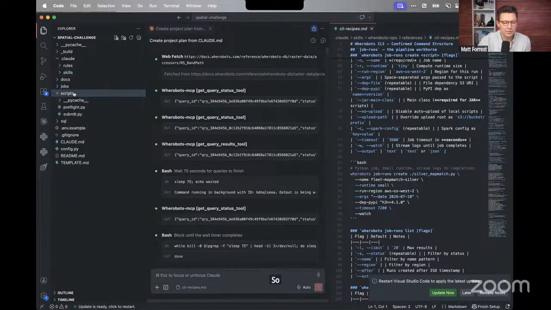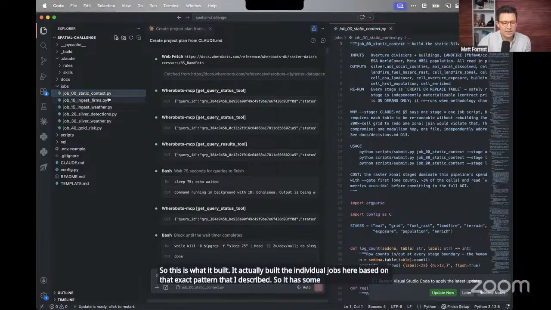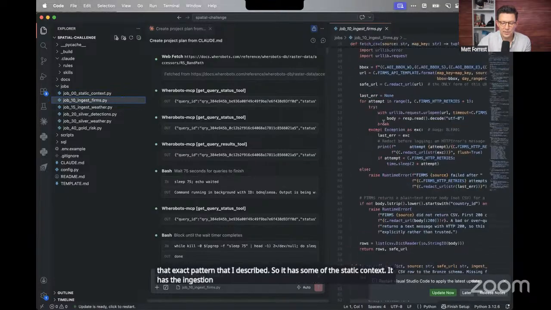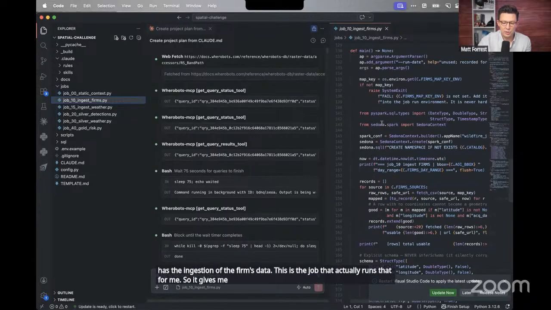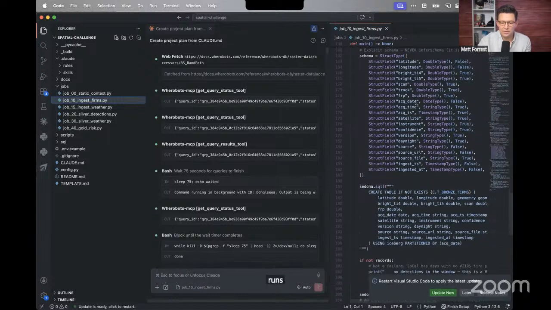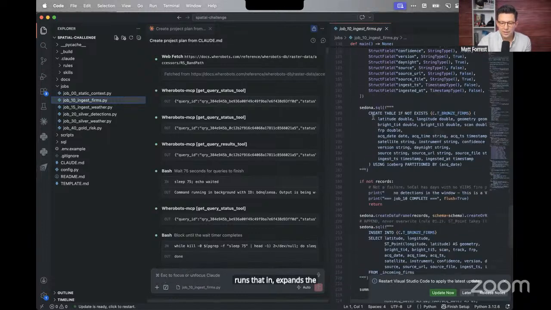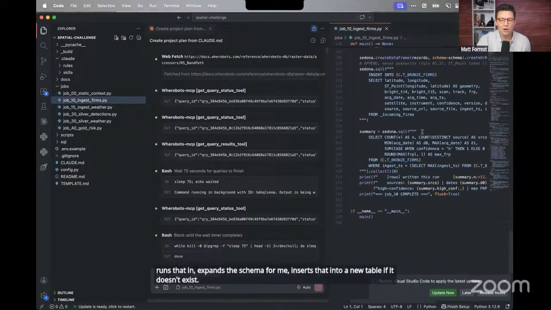So this is what it built. It actually built the individual jobs here based on that exact pattern that I described. So it has some of the static context. It has the ingestion of the firm's data. This is the job that actually runs that for me. It gives me this complete structure to pull that in, sets up the Sedona context, runs that in, expands the schema for me, and inserts that into a new table if it doesn't exist. This is the hard stuff that makes it very easy for you to go in and start structuring these pipelines very, very quickly.